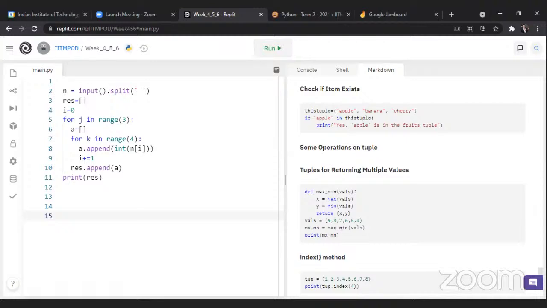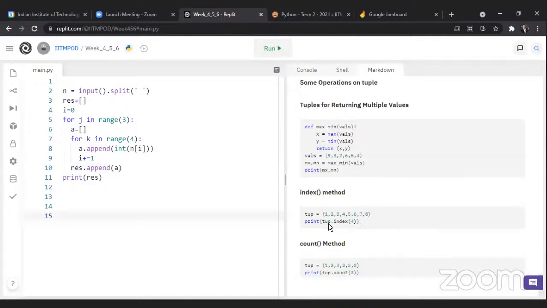Some operations on tuples. There are not many operations supported by the tuple. Just index and count. So there are two methods you can use with tuples. Index returns the index of the first matching element from the left, and count counts the occurrences of a value among the tuple's elements. Same as a list. All methods are similar.